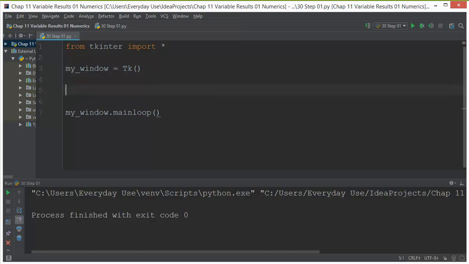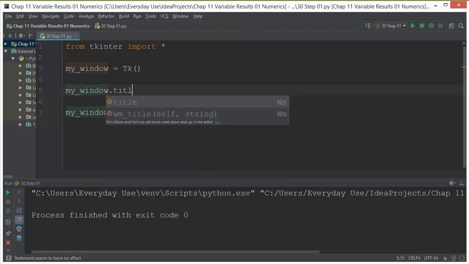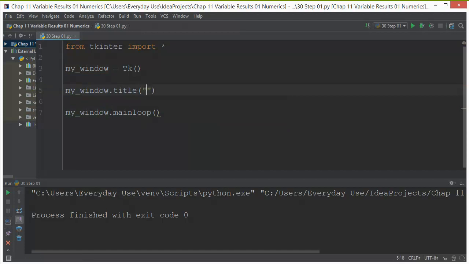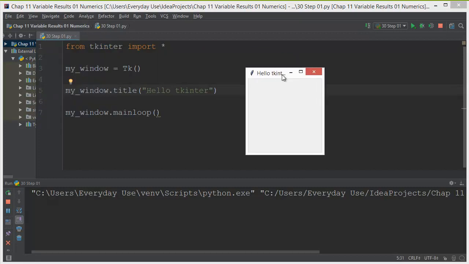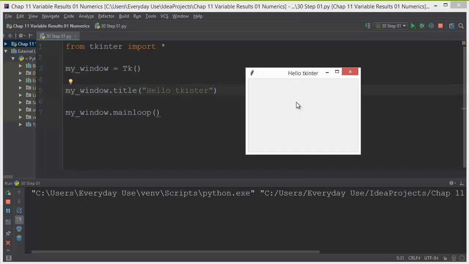So let's give it a title rather than just sitting there with TK. So I'm going to say my underscore window, and then I can use some of the attributes within there. So I'll give the title, and I won't say hello world, let's say hello TkInter. That's a bit more polite, isn't it, in this particular case. Now if I run that, there, hello TkInter appears on the title bar at the top.